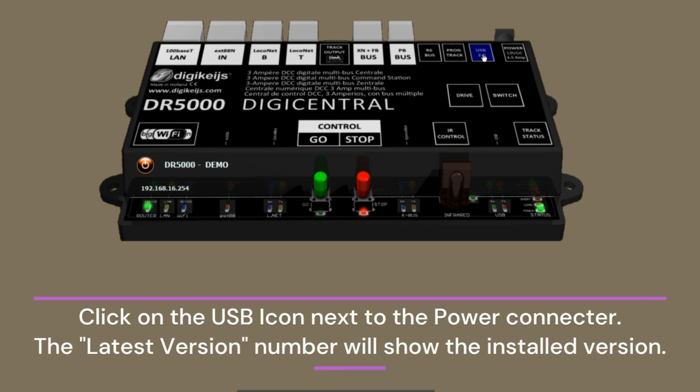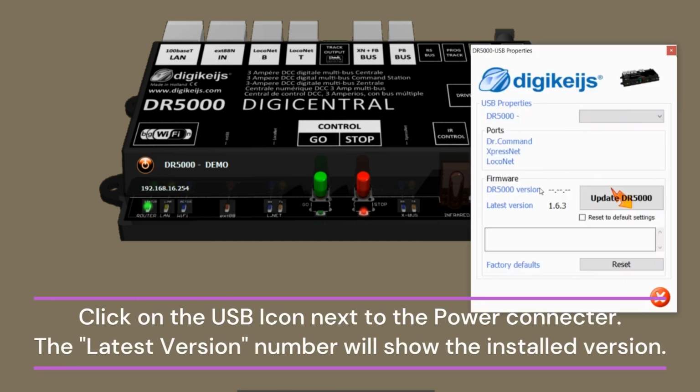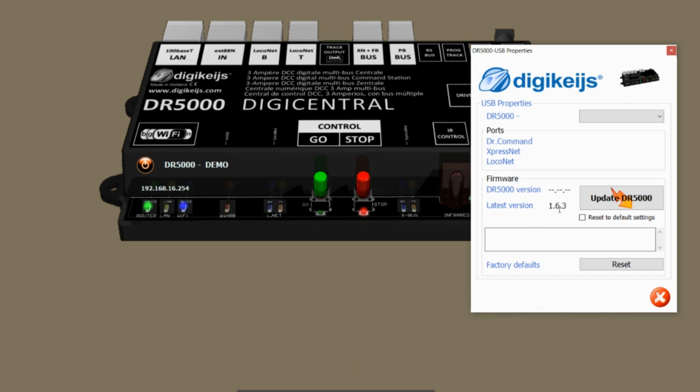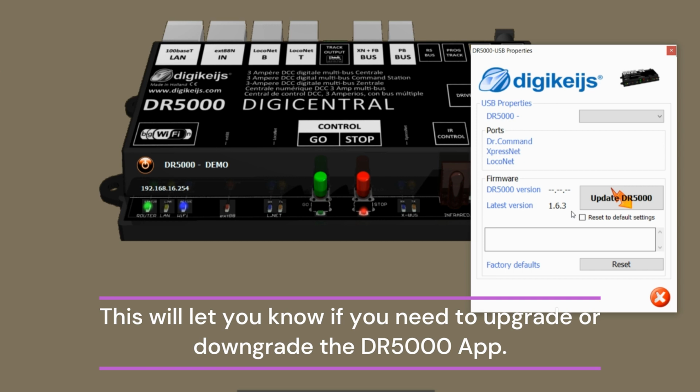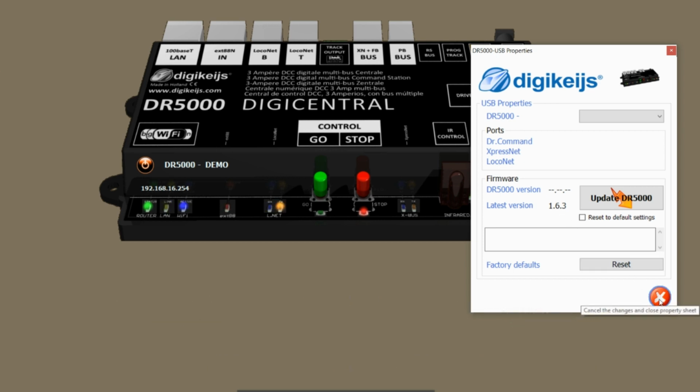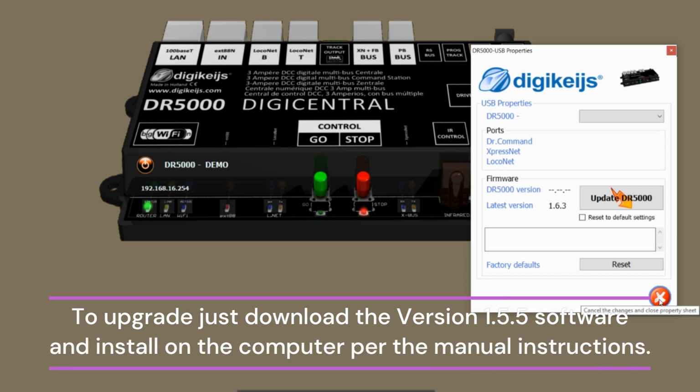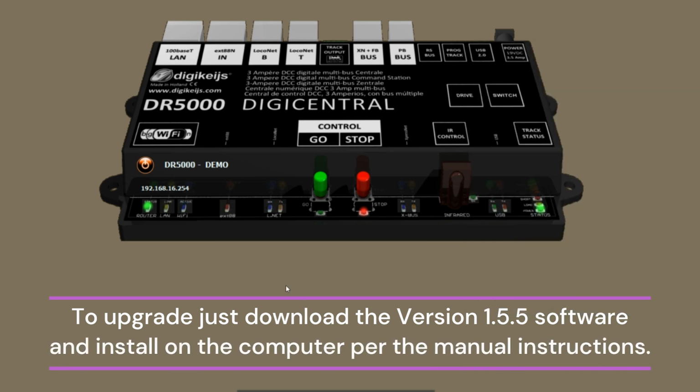Click on the USB icon next to the power connector. The latest version number will show the installed version. This will let you know if you need to upgrade or downgrade the DR5000 app. To upgrade, just download the version 1.5.5 software and install on the computer per the manual instructions.